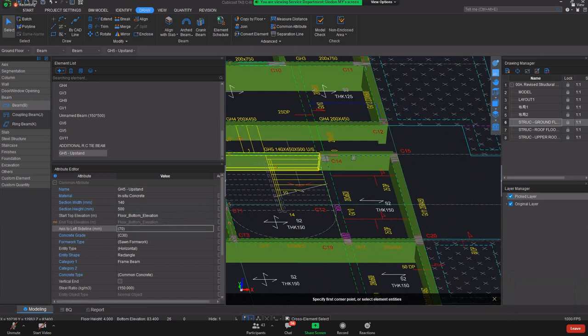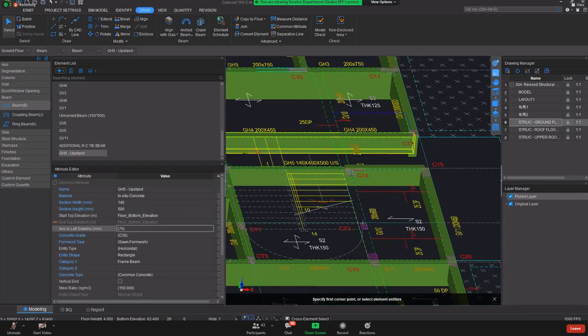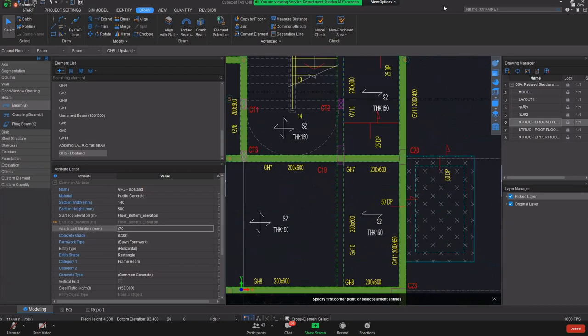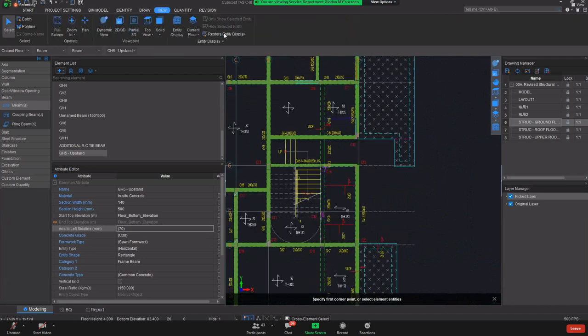Don't go so fast to another element. Okay, we need to recall back our beam here, our GV10. Okay, we don't get our GV10 missing. If not, you were thinking that you didn't drop it. Okay, similarly, go back to the view and restore the entity display. Okay, go back to view, restore entity display.